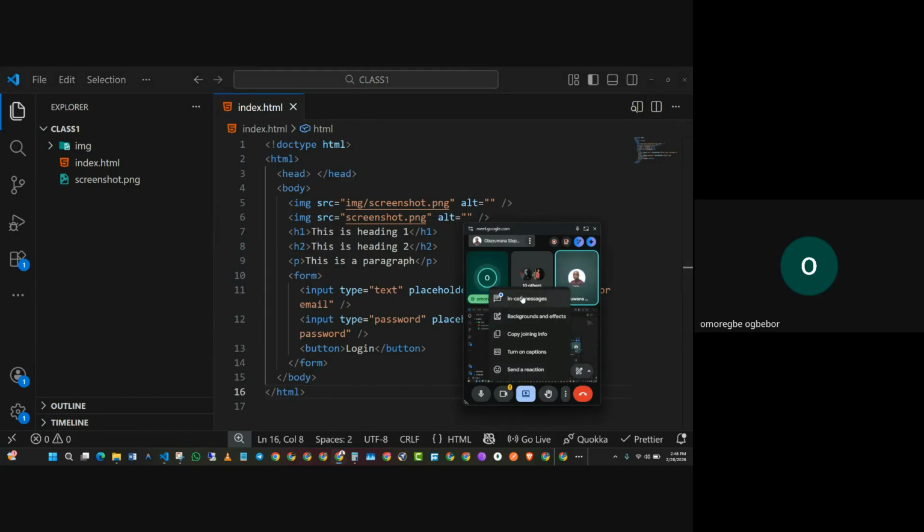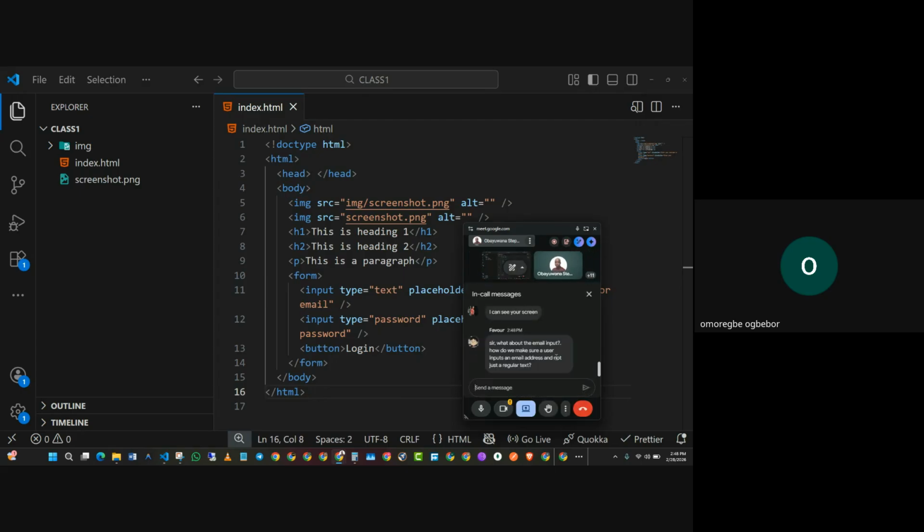Okay, the question I wanted to ask: when you are using the heading, the H1, H2, H3, you put it under the body. So if that's the actual position, then what's the use of the head?